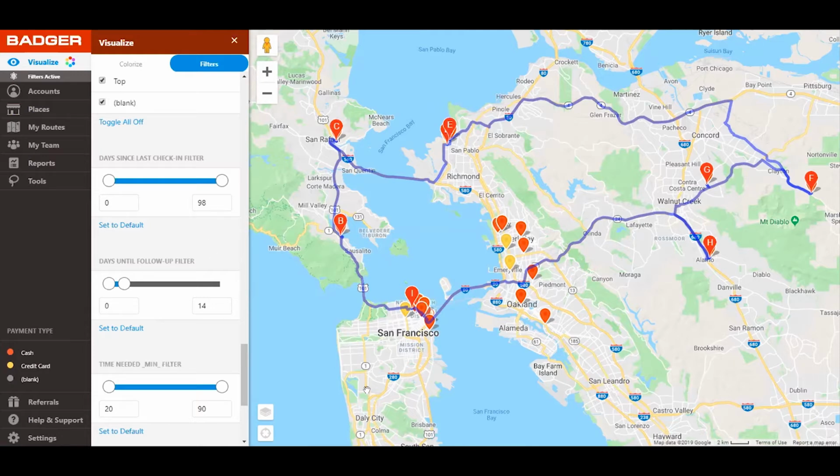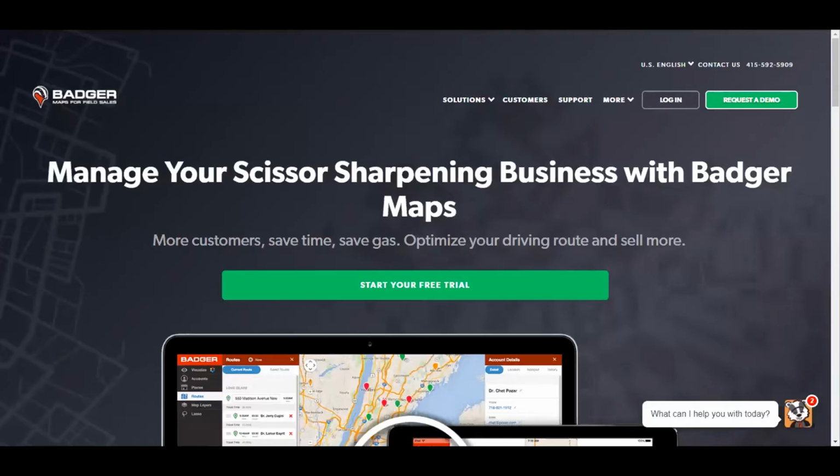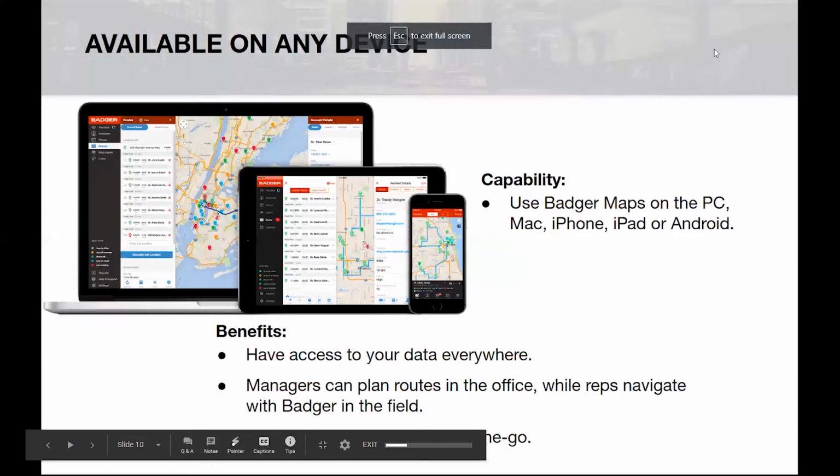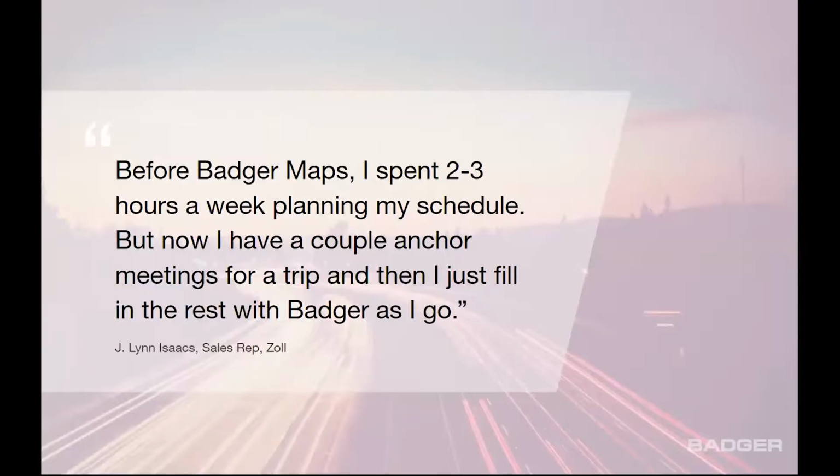So I'd like to show you a few other things. That's one thing we do for Sharpeners, and there's some other things as well. At a high level, I'm just going to run through the things that Badger does for people, and then I'll show you how to actually do it. So Badger is available on all your devices. Those routes that I just saved on the computer here are now available on my mobile device, which is great.